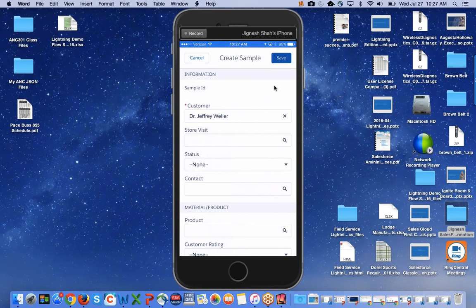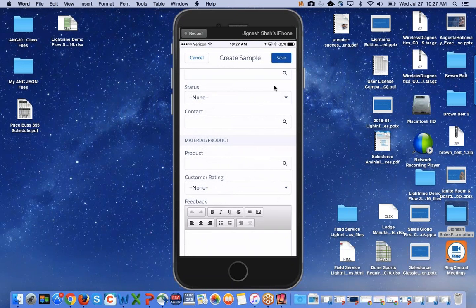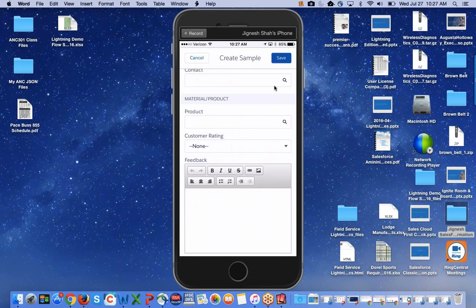You can tie it to a store visit, status of the sample request, who the contact was, and what the products are. And you can associate the feedback directly from here. And hit the save button. That'll trigger the workflow that we talked about.